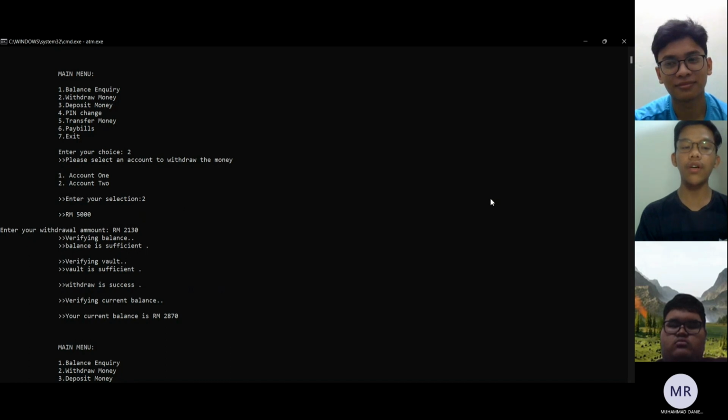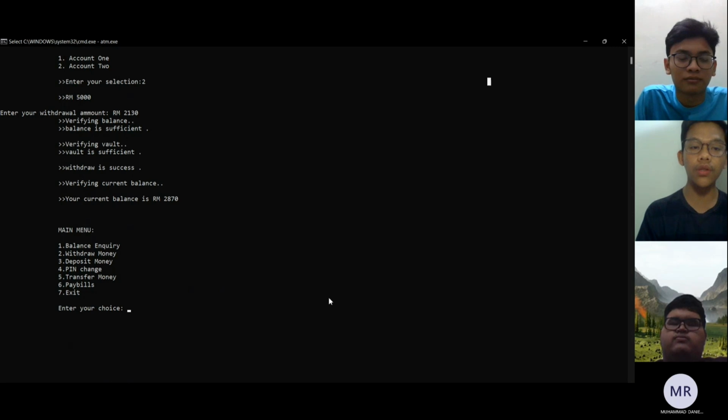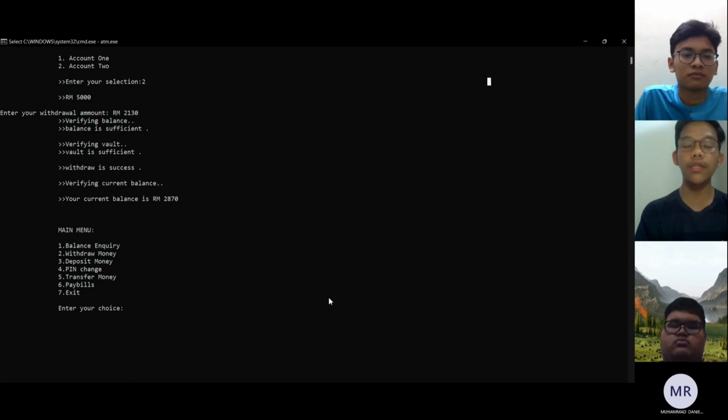And verifying current balance, so the program will verify your current balance to know your balance after withdrawing the money. So your current balance is RM2,870, which is 5,000 minus 2,130, which is our current balance. And the program will turn back to our main menu.